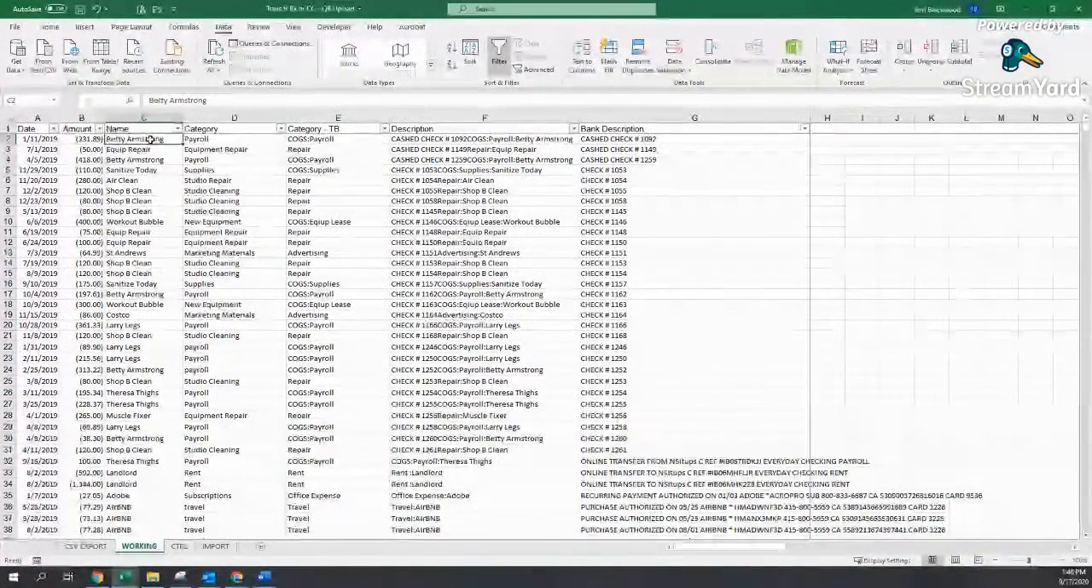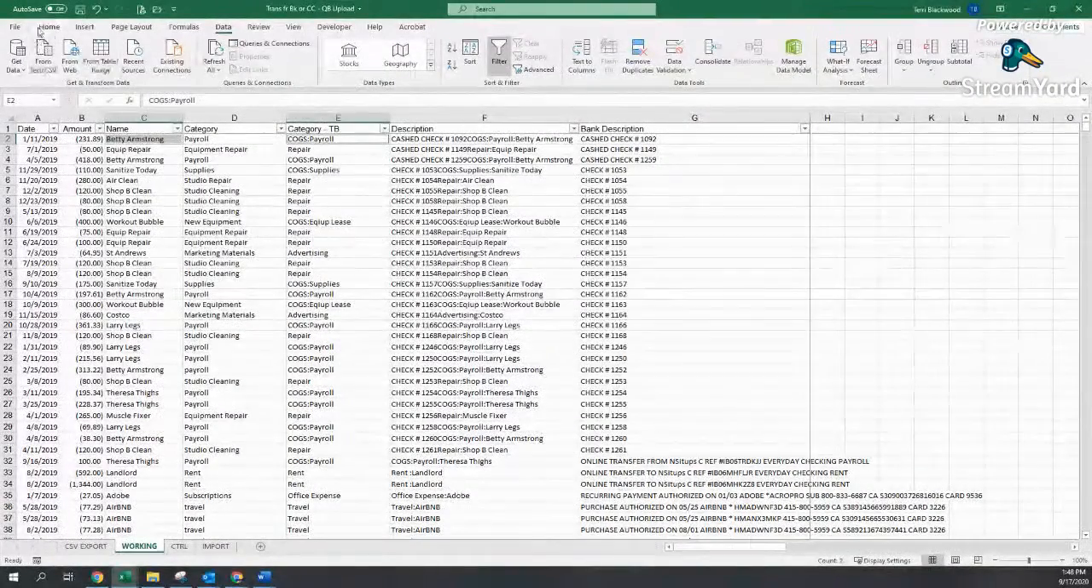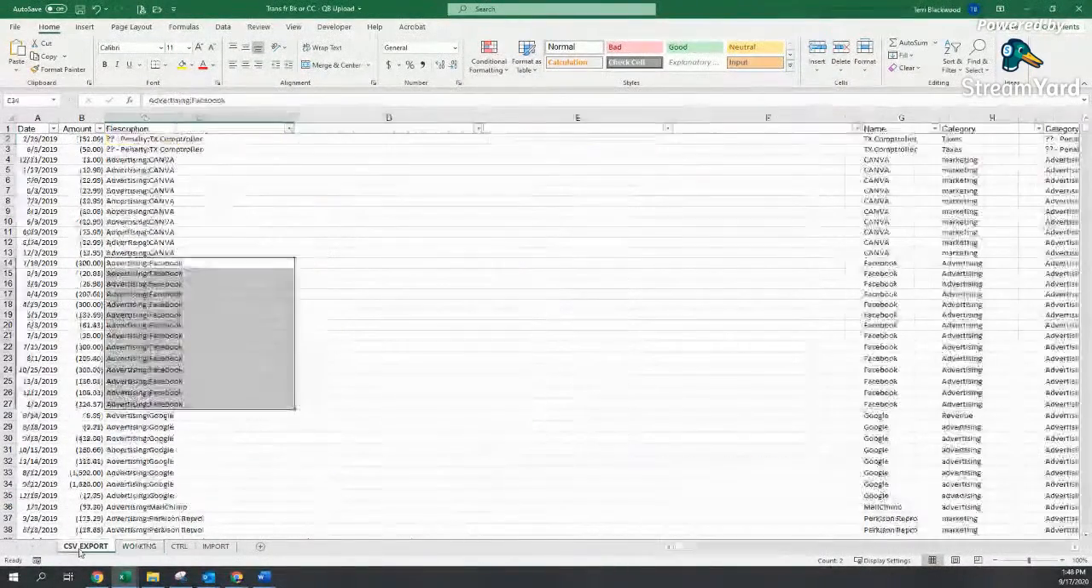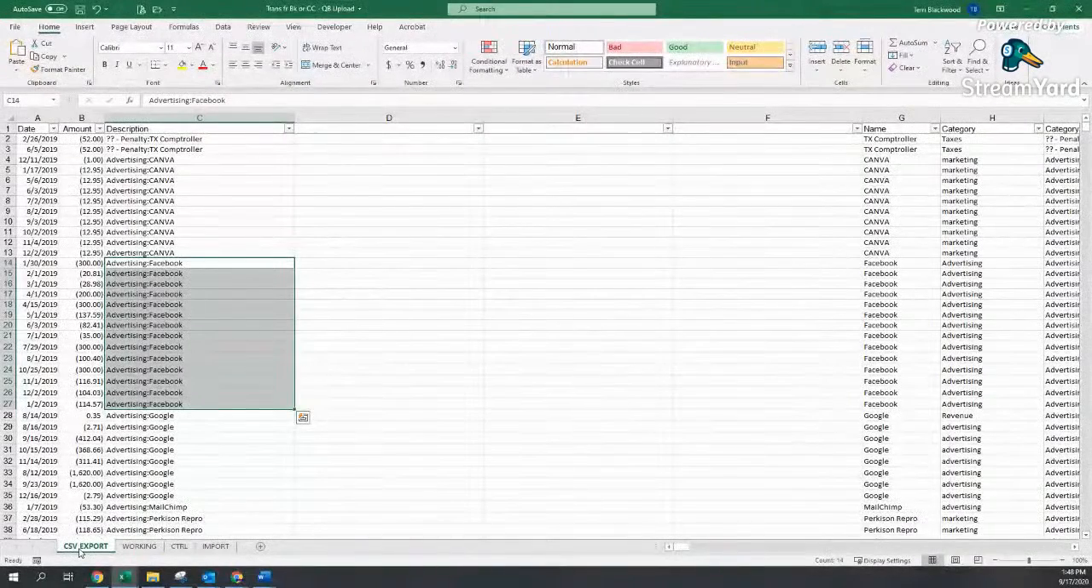I marry these two. When I marry these two transactions or these two groups, when I marry these two fields, I will import this list of transactions. My import is going to be on January 30th of 2019. It's going to say $300 as a payment, and it's going to say it was advertising Facebook.